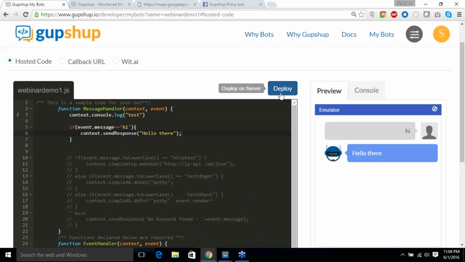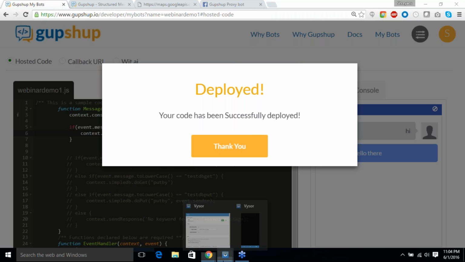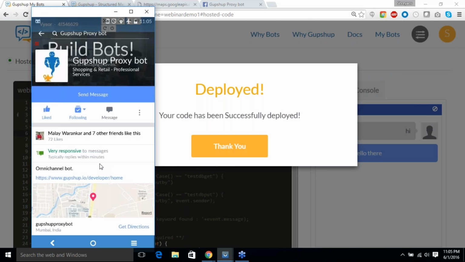So let's just deploy this, and I'm going to go to my phone and start talking to a bot called Gupshup proxy bot. So the Gupshup proxy bot is a bot which can mimic any bot on Gupshup's platform. This is very useful in terms of testing. You don't have to actually go through the publish procedure like creating the page and then creating an app and linking all those stuff. So let's go ahead and test it out.